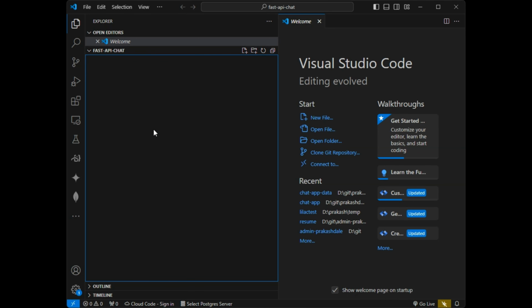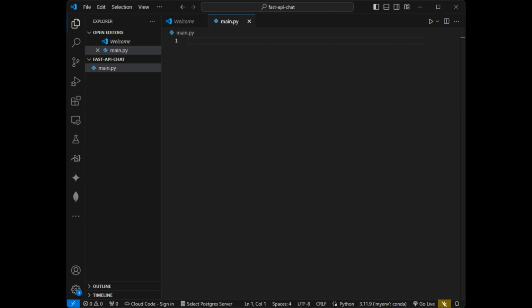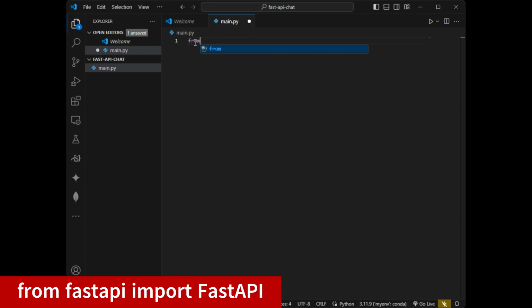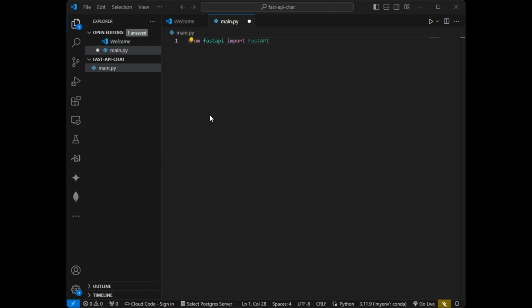Create a new file named main.py in your project directory. To start, let's create a simple FastAPI application to verify that the FastAPI and Python environment have been set up correctly. First, we start by importing the FastAPI class from the FastAPI module. This import brings in all the tools we need to create our FastAPI application.